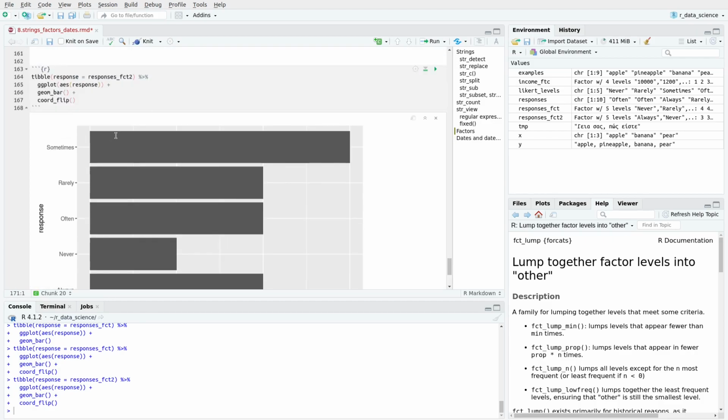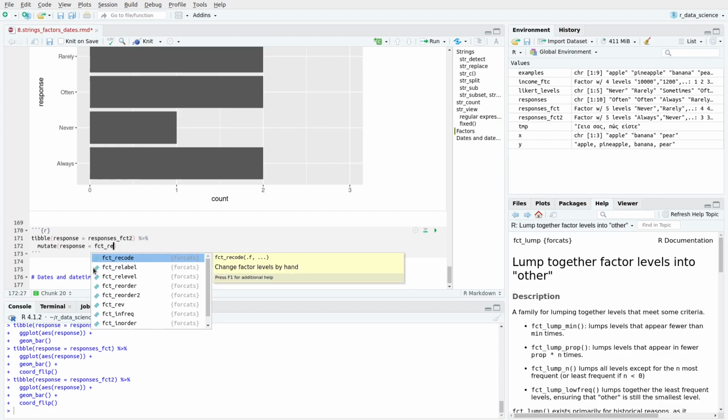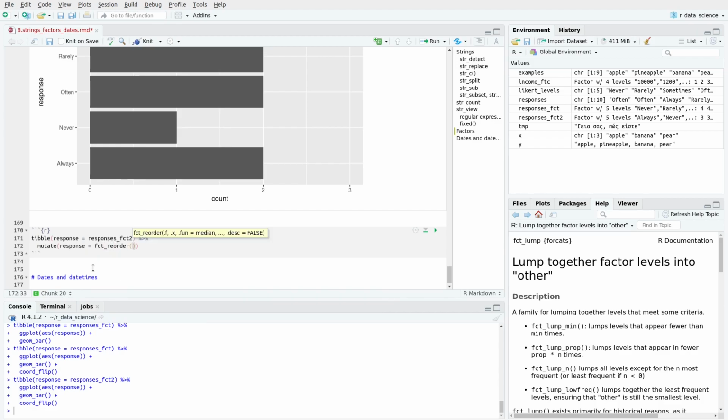We can use another forcats function for this. And let's first copy the first line here. And we use mutate to change response. And here I want to use fct_reorder. And reorder uses two arguments here, which is the factor first, and then how you want to order it.